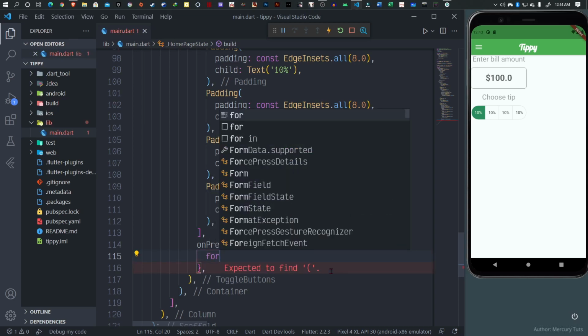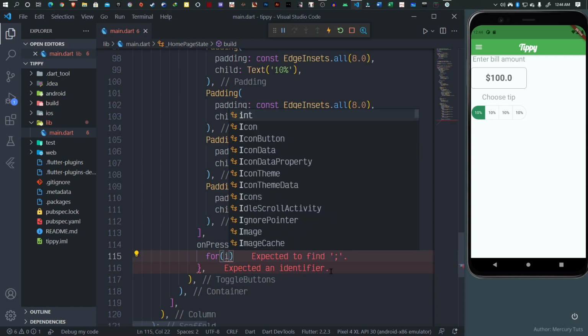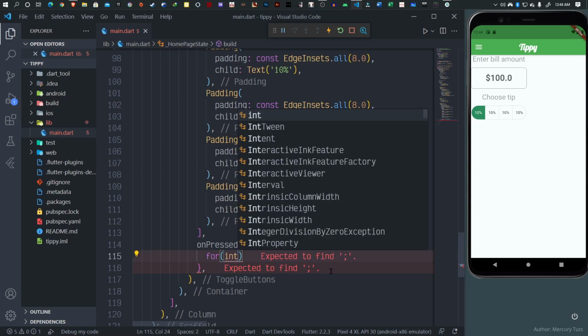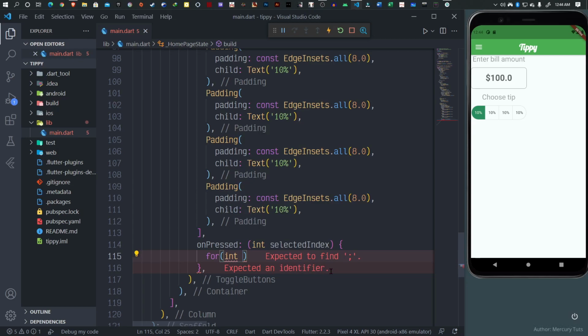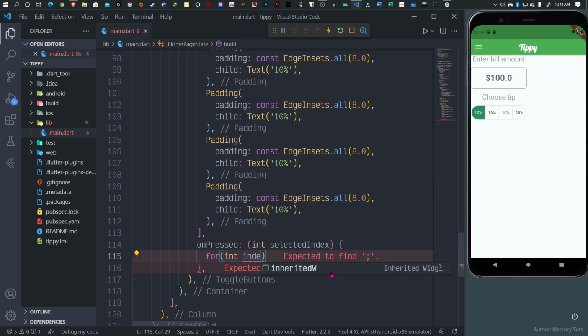So a for loop goes like this. We go with a for statement, we open up a bracket, we create a new variable of type integer. Then I'm going to call this index. You can call this i, that's usually the convention, but you can call this anything. But I'll call this index. And then we assign a value of 0 to it. So the starting point of this is going to be 0.